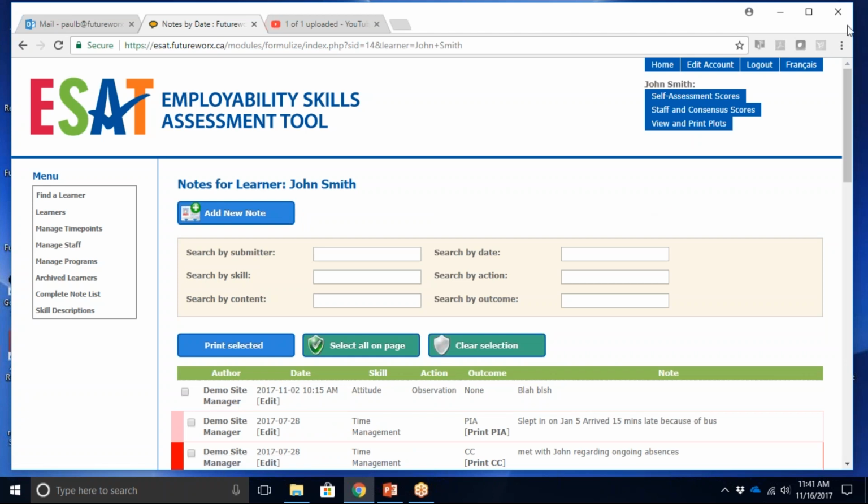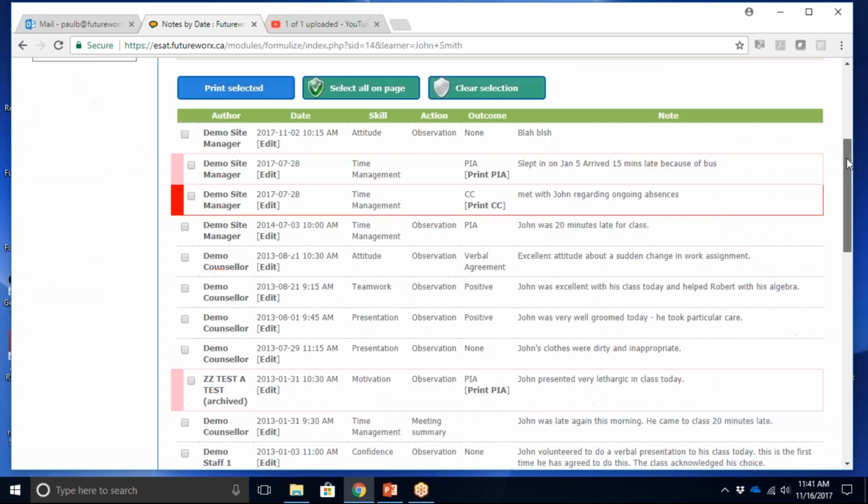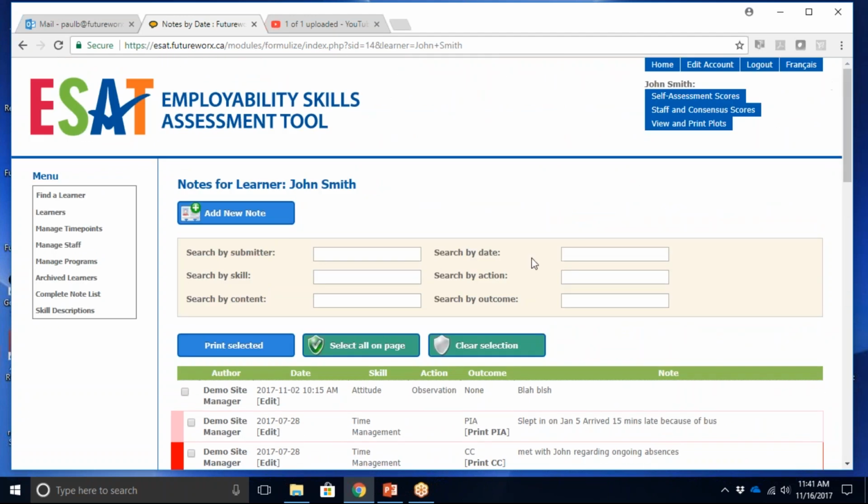The note page provides the location for anyone who is internal staff to see all the notes that have been entered for this individual. It also allows you to search those notes by who submitted it, the skill, the content word, date, action, or outcome. And normal search query formats apply here. I can print any note by selecting it and printing. I can select all on the page and print and so forth.